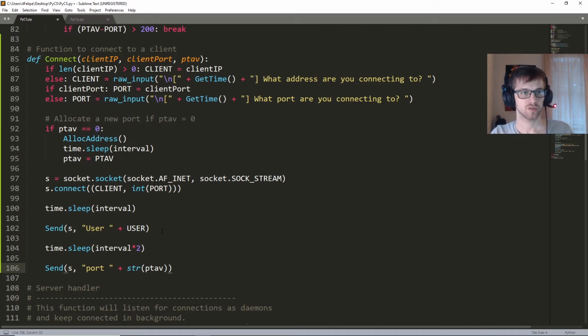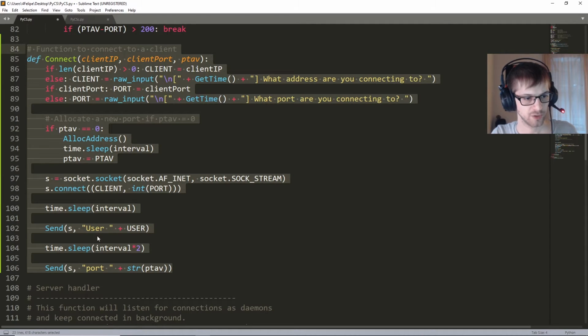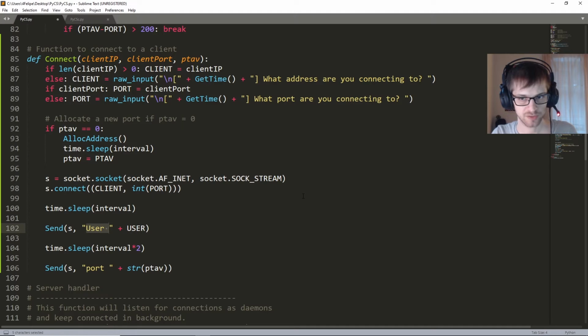Alright, so this will be a connect function. And you can see we have a few components from the main server right in here, such as sending the port. We're already going to be sending it automatically through this function, as well as the user, so that we can save both of that information in the client list. I'm going to go ahead and save it.